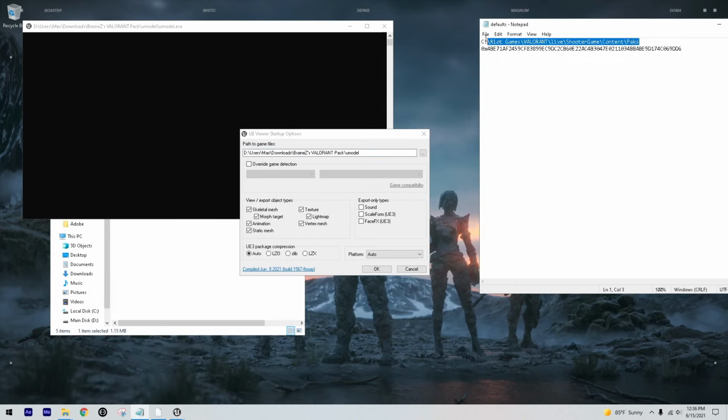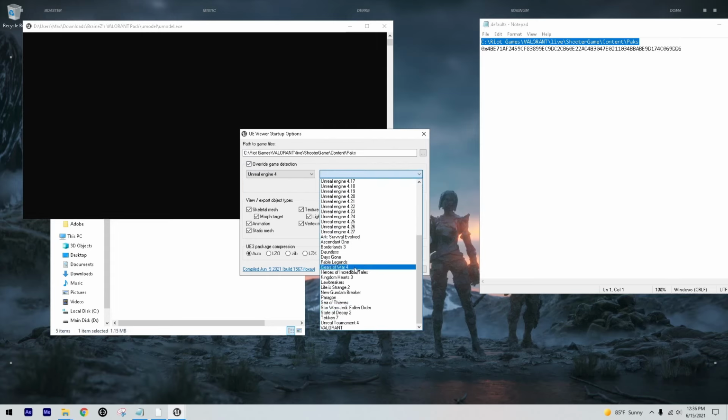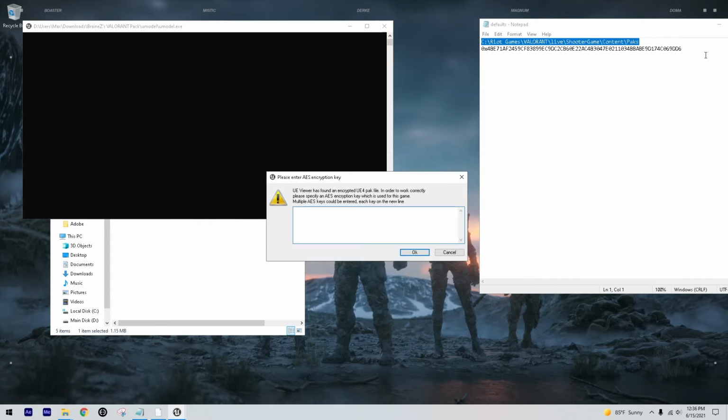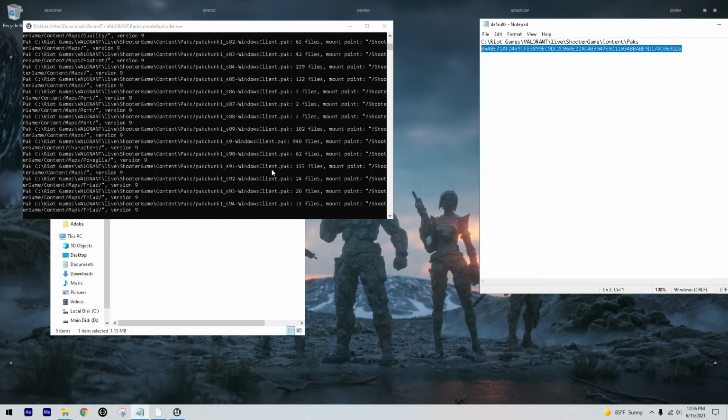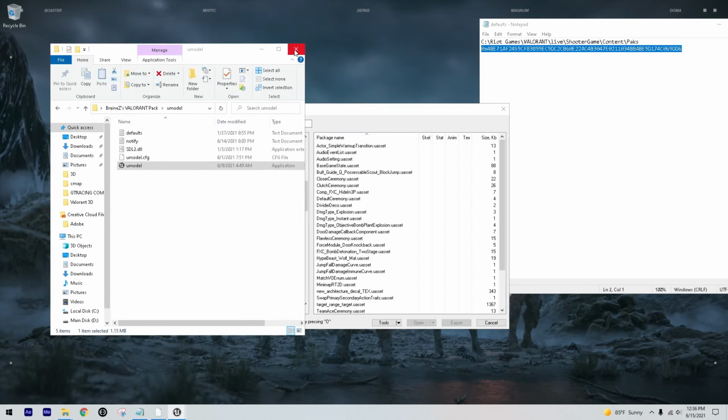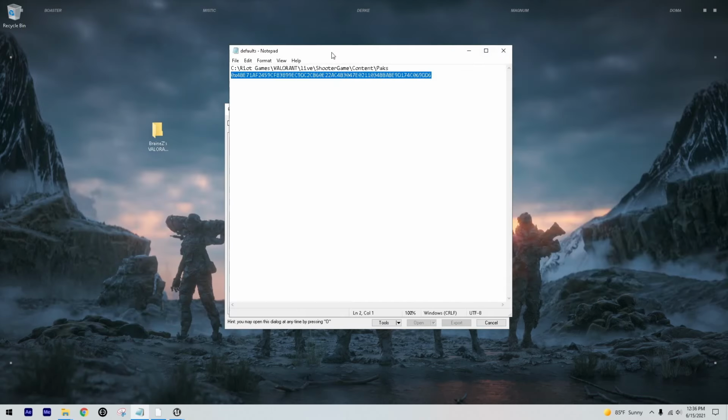So next we want to copy our packs directory and paste it into this first section here. Next we want to check override game detection, Unreal Engine 4, and then we want to scroll down all the way and we see Valorant. Next we want to hit OK, and we want to copy our AES key and paste it in, hit OK, and as you can see, Umodel is now open. We can close these two other documents.